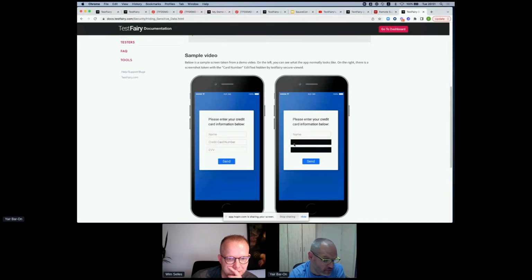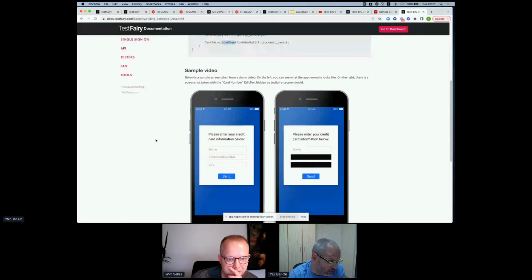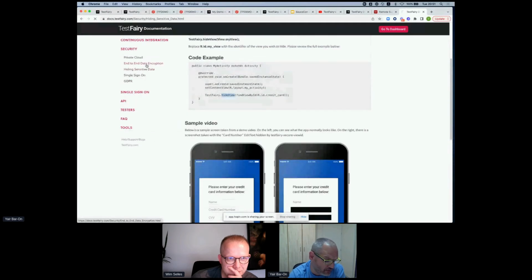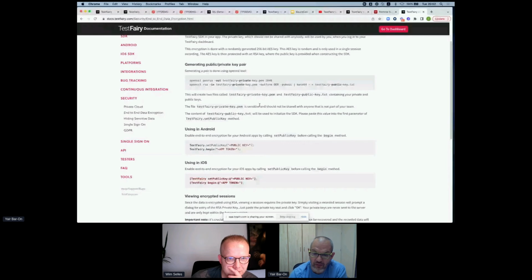This is one way to hide information. Another way to hide information is to use our end-to-end data encryption. TestFairy sessions can be encrypted with your private keys. What you can do is use OpenSSL to create a public key and a private key. Use the public key on your apps. Initialize the SDK with the public key. And the private key, keep it in your team so nobody has it. Don't ever send it to us or anybody else other than your teammates. And then once you log in, you'll need to enter the private key in order to decrypt the session.